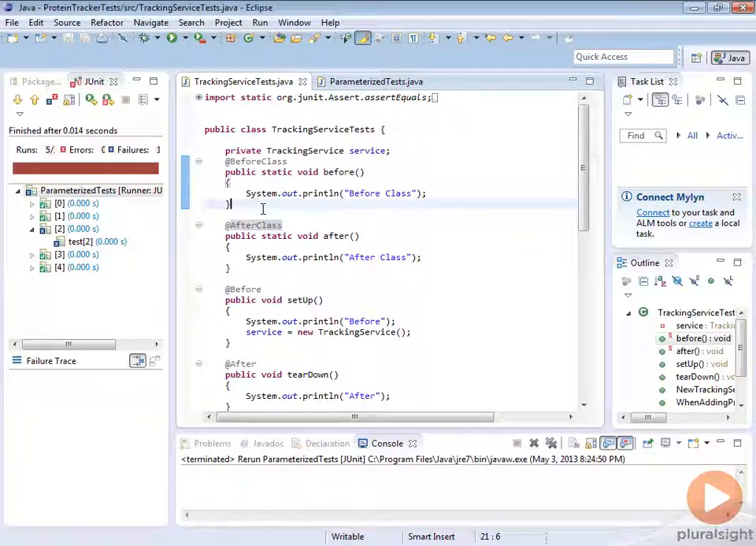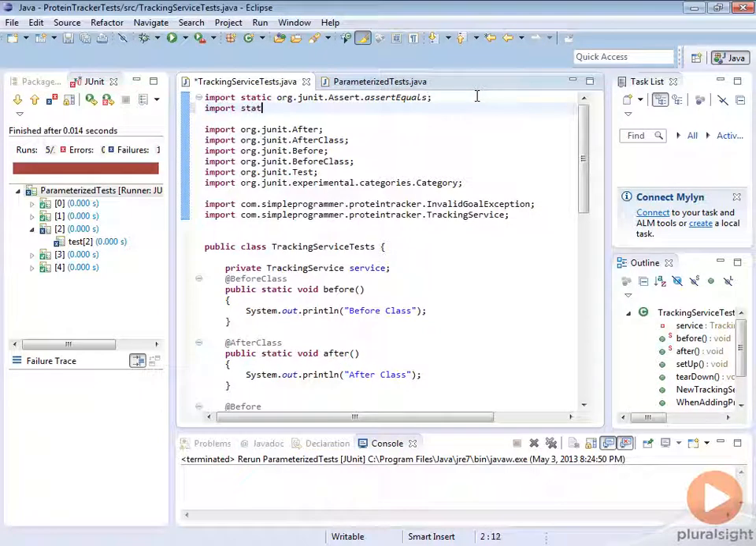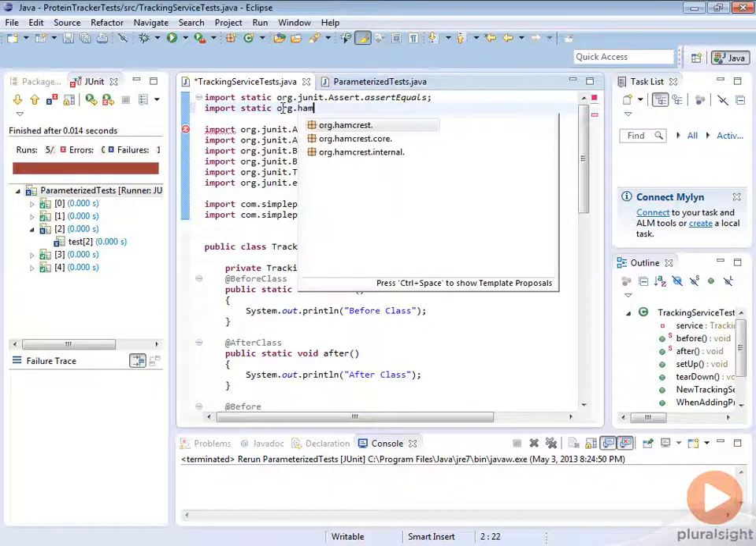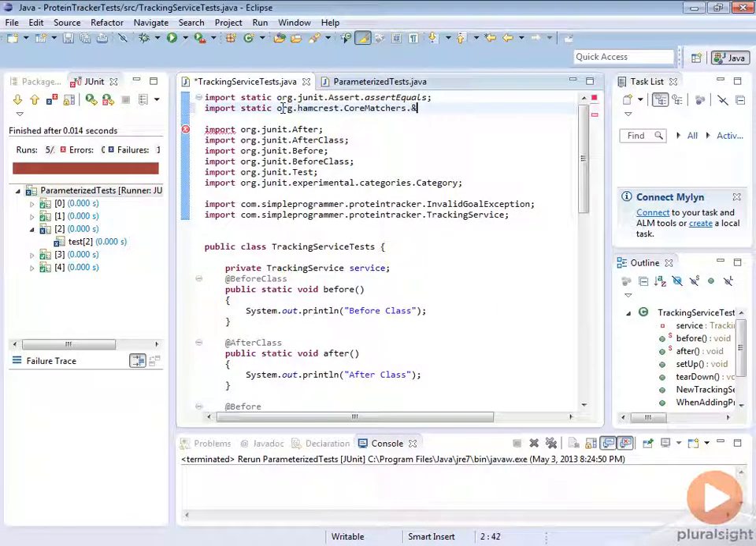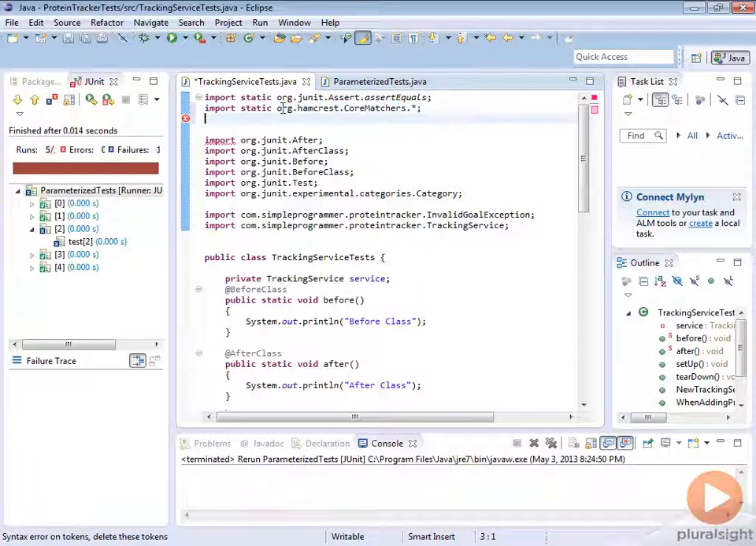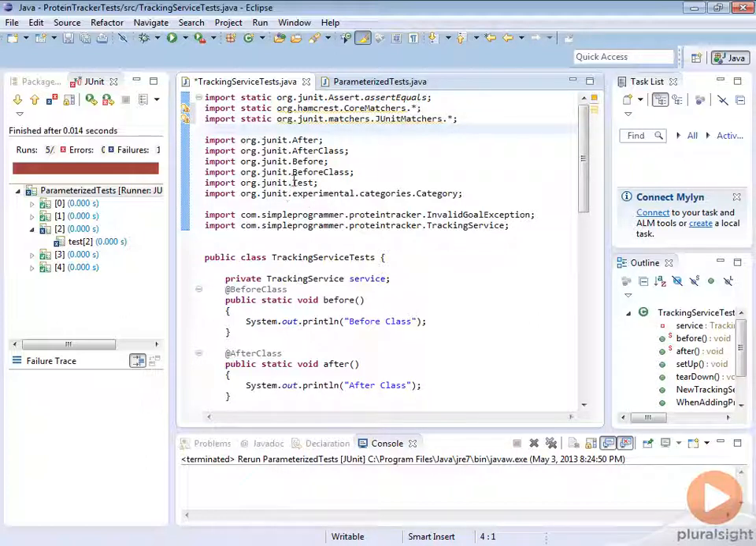I'm going to show you a few of the more advanced asserts and how to utilize these. The first thing that we need to do is to add some static imports. Import static org.hamcrest.CoreMatchers.*. This will give us all the Hamcrest core matchers. Then we're going to do import static org.junit.matchers.JUnitMatchers.*. And this will give us all of the JUnit matchers as well.